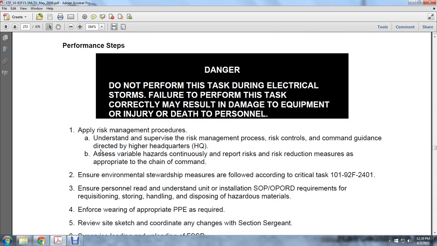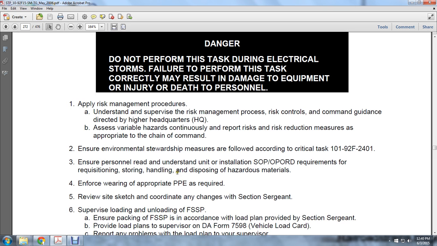Understand the supervisor's risk management control and command guidance directed by higher headquarters. Identify variable hazards continuously and report risk and risk reduction measures as appropriate to the chain of command. Ensure the environmental stewardship measures are followed according to critical task 101-92F-2401. Ensure personnel read and understand the unit's installation standard operating procedure. Requirements for requisitioning, storing, handling, and disposing of hazardous material apply. Enforcing wearing of protective equipment is required.